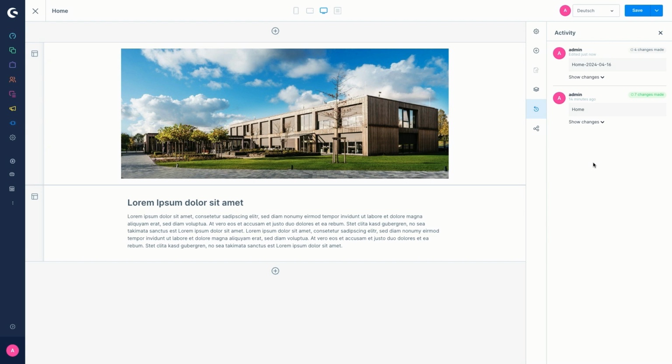If you now click on the drop-down menu, Show Changes, like here, under each adjustment, and now move the mouse over a change, it will be highlighted in the layout, just like this. So this gives you a quick overview of which changes have been made most recently.